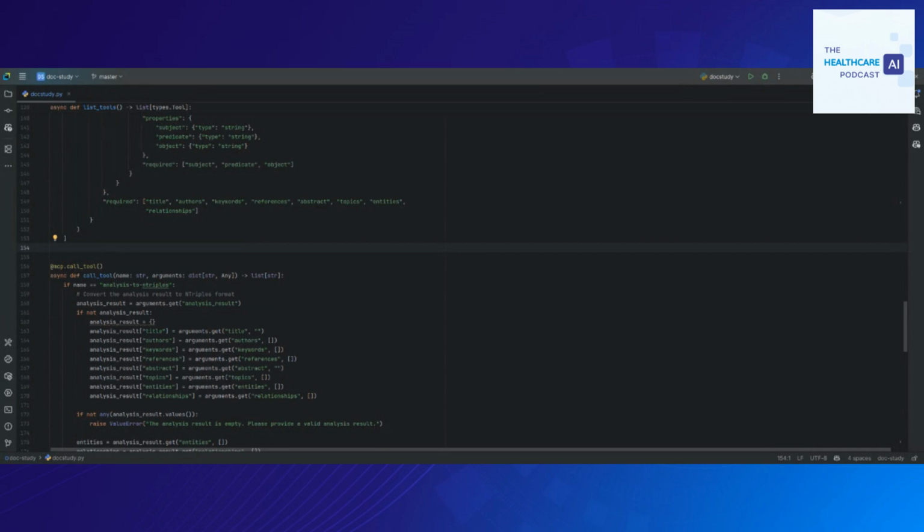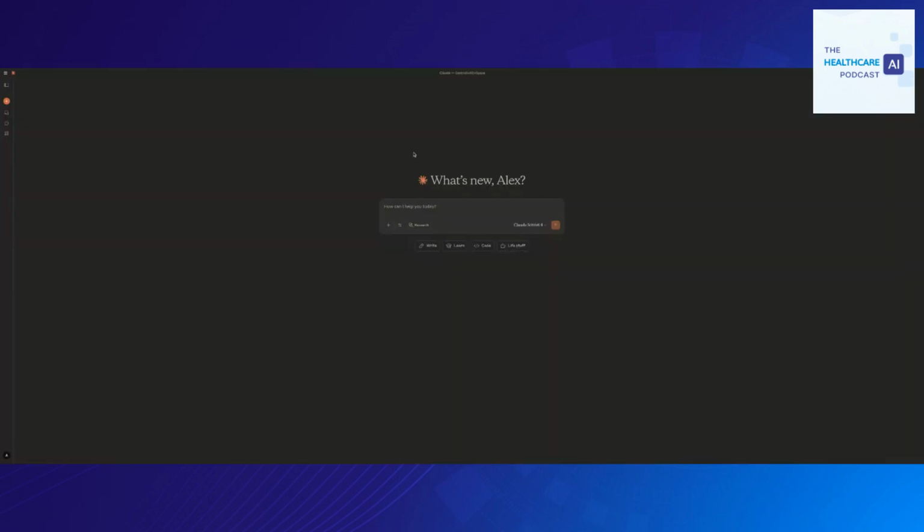Now I've added that, and I also want to add the prompt to analyze it. I'm going to go to add from doc study, and this will get the text document. This is the Claude Desktop app.